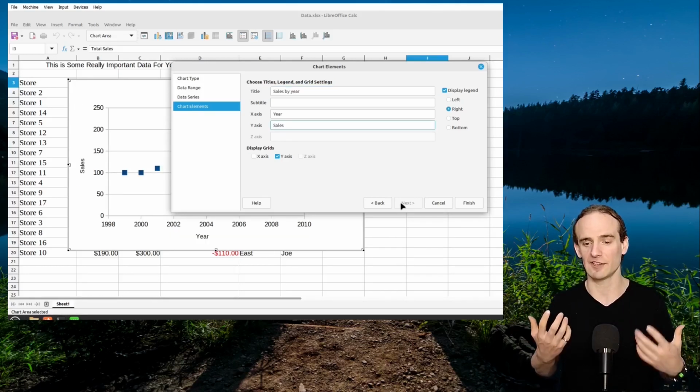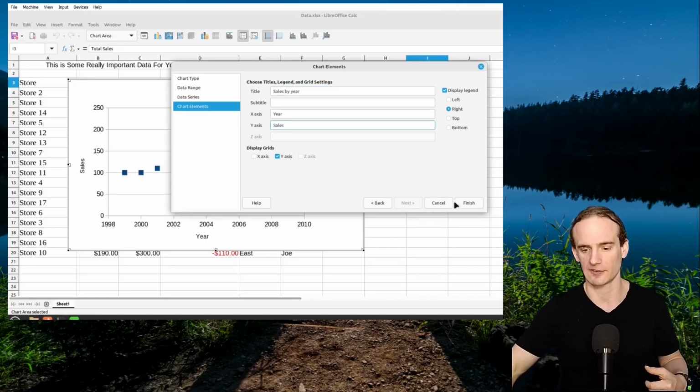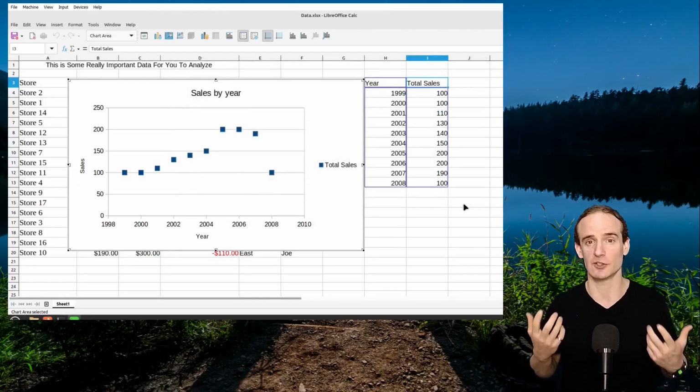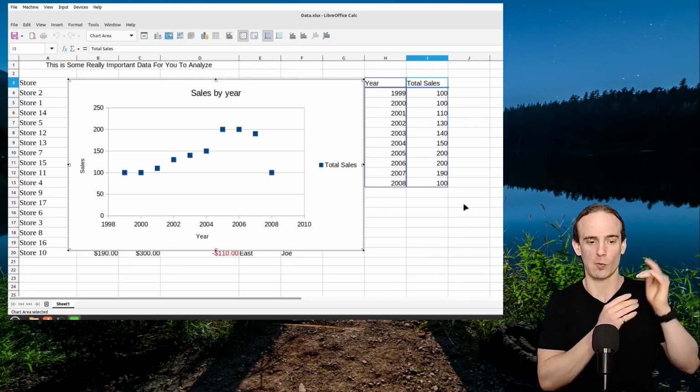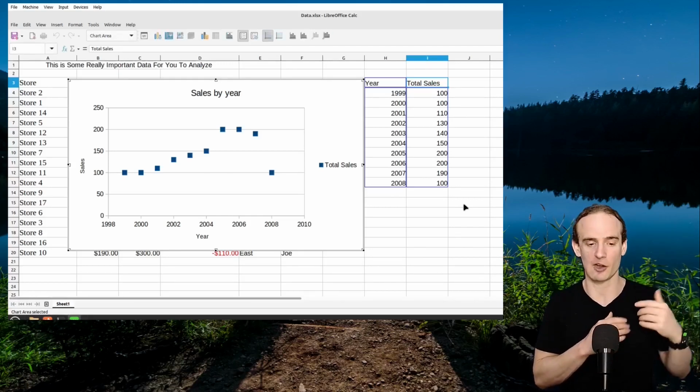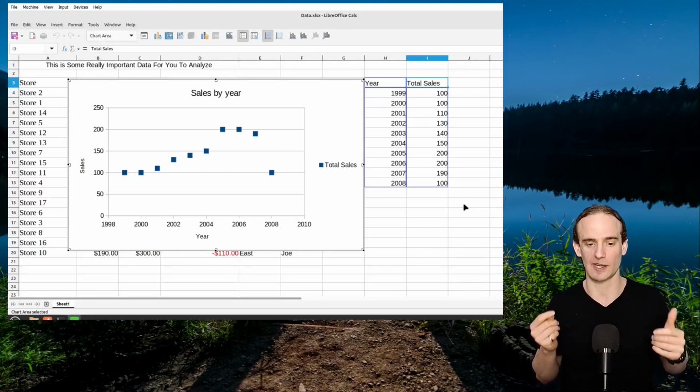Okay, so we have everything entered. We're going to go ahead and click finish, and it will create the chart for us. So right off the bat, you see that we have the title, sales by year. We've got the y-axis, so that's the up and down. We have sales, and then the x-axis, we have year.